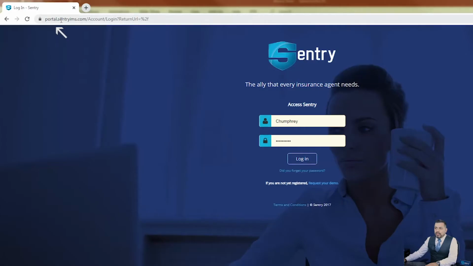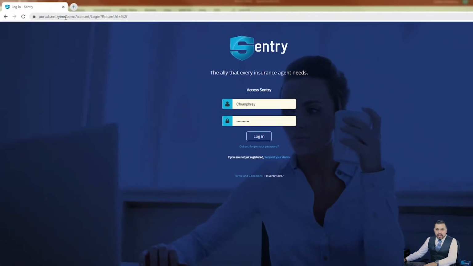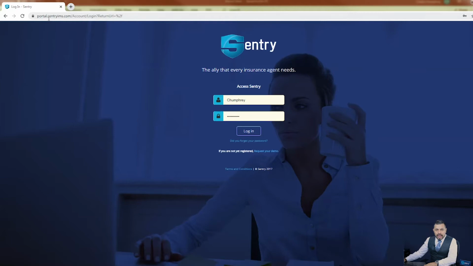In your email, you have a user and password, which is gonna be a temporary password. You would have to go into portal.sentryims.com so you can go into our landing page. Once you have entered portal.sentryims.com, you'll see this page.